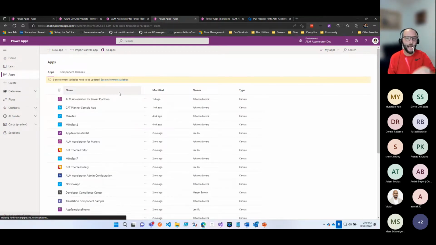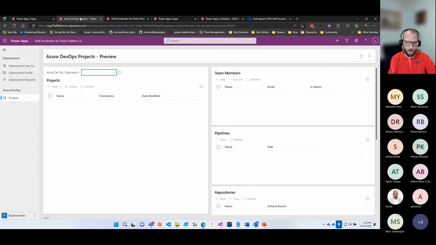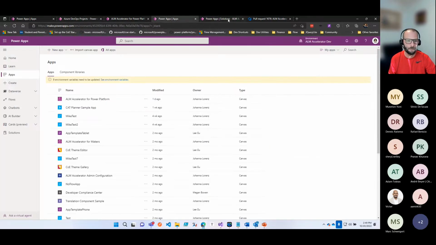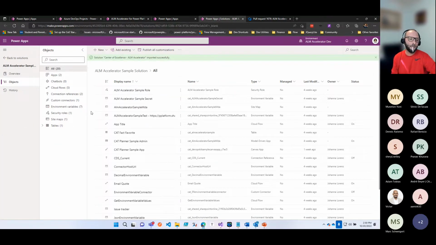You're going to have to go to your solution, add it. Same thing with flows. So landing people in a solution to do their work is the idea behind this. And sorry, I got lost. But this is our sample solution.